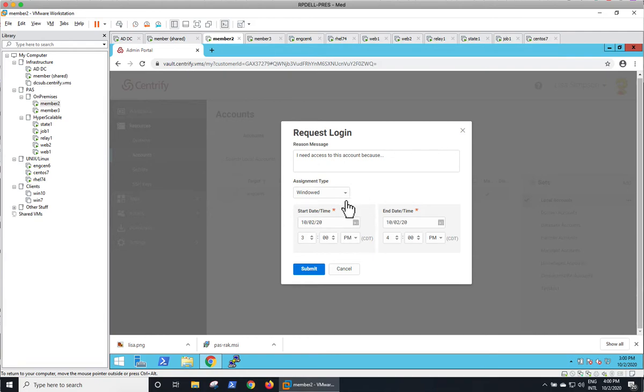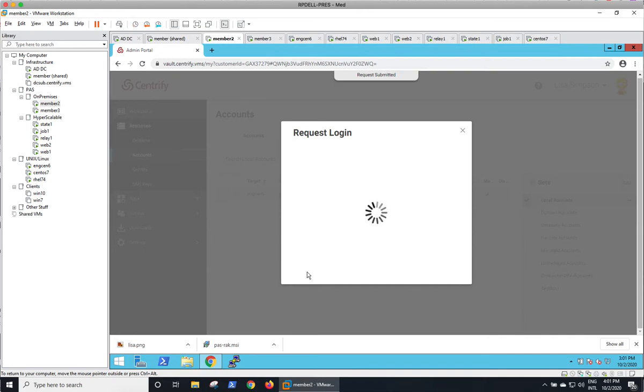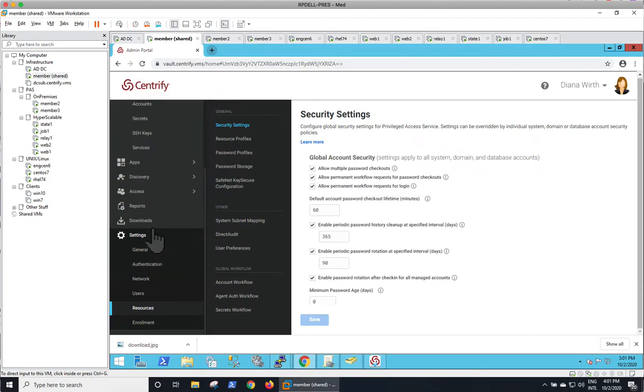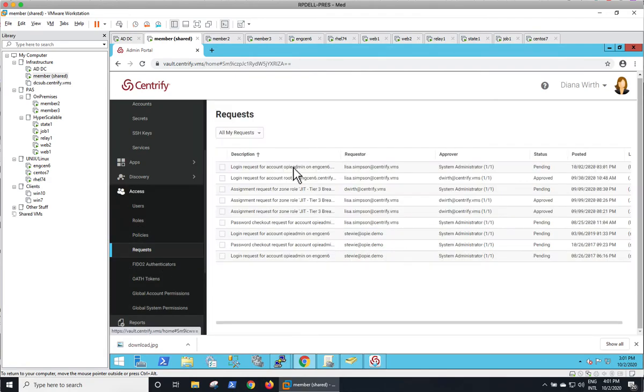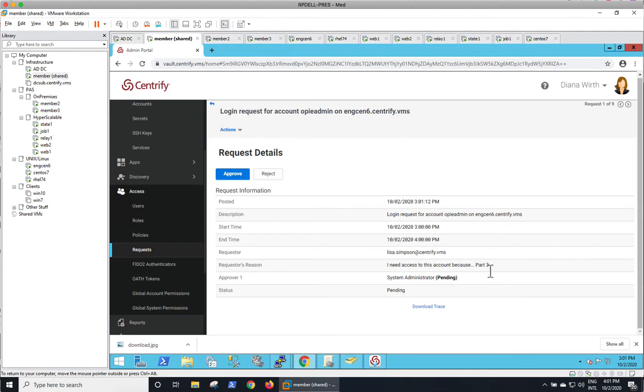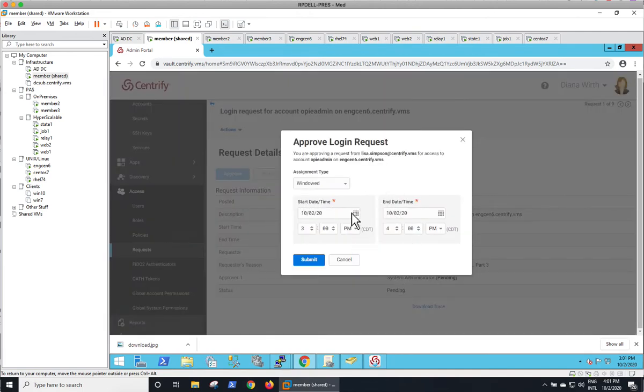In here, I can either set up a window or a permanent assignment. I'm just going to make my life super easy and do a window, and you're going to see the approval. So I'm going to submit it. The request has been submitted. If I had mail enabled, or if I had the mobile device, I would get a notification. I don't have anything mail enabled here, but the approver can go into the access and look at the requests. Notice that there's an open pending request from Lisa, and the way we know it is because it's part 3. The approver has the ability to modify the approval.